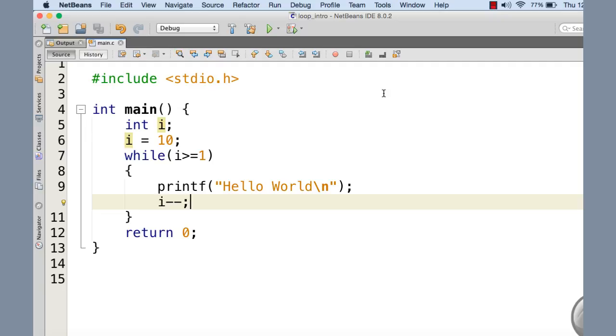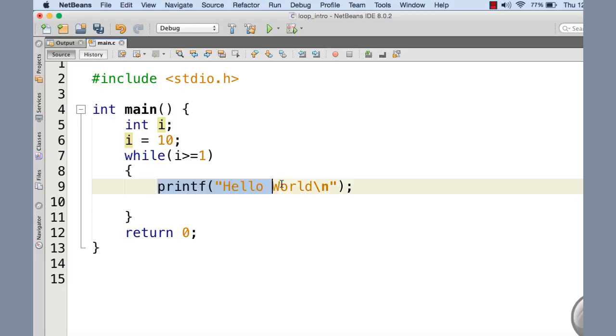We need to take care of three things: the initialization of the counter variable, the termination condition, and the modification of the counter variable. One more thing, if I omit the modification of the counter variable, what's going to happen? In that case, the condition will remain true forever. You can see that for the first time, the value of I is 10, 10 is greater than or equal to 1, that's true. The loop is going to iterate.